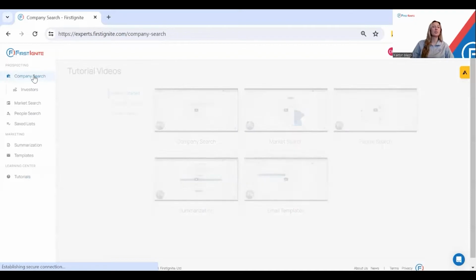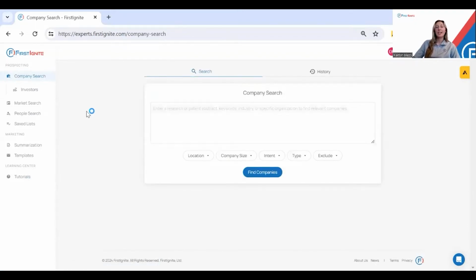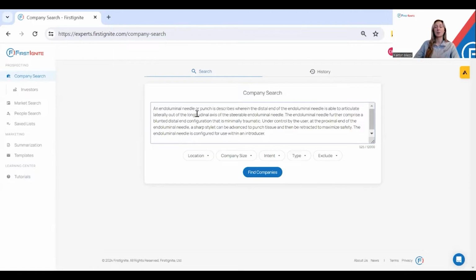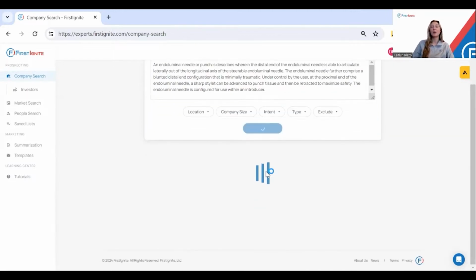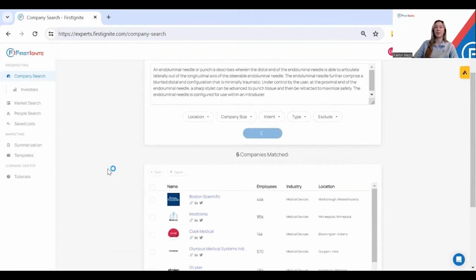Okay, so let's go ahead and start off with our company search feature. Here you can enter a research or patent abstract, keywords, industry, or specific organization to find relevant companies. I've gone ahead and copied a patent abstract, and I'm just going to paste that into the tool and click Find Companies. While that's loading, I'm going to go over a few of the filters that we have here.